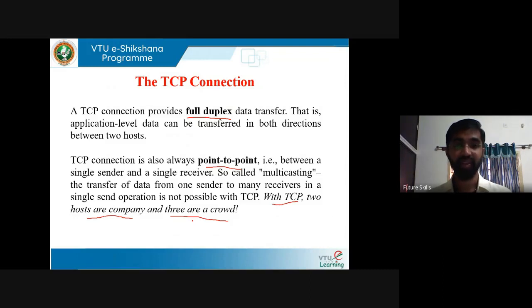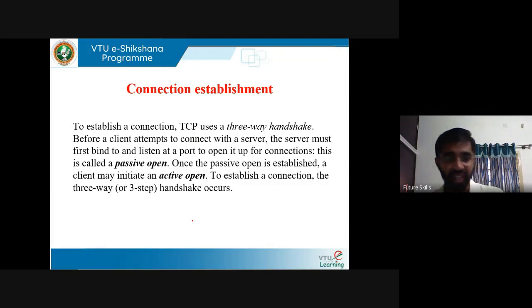TCP is connection oriented. TCP provides full duplex data transfer, and TCP is a reliable protocol because for every data you send, you are going to get an acknowledgement. And how is a connection established in TCP? TCP establishes a connection using a three-way handshake, which I discussed in the last slide. That is, you have to send some messages to establish the connection successfully.